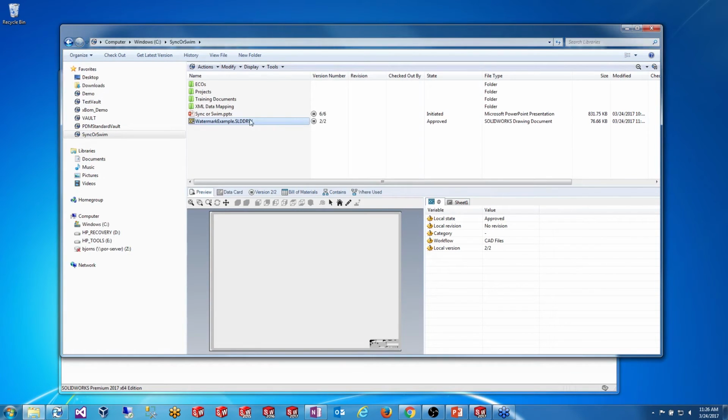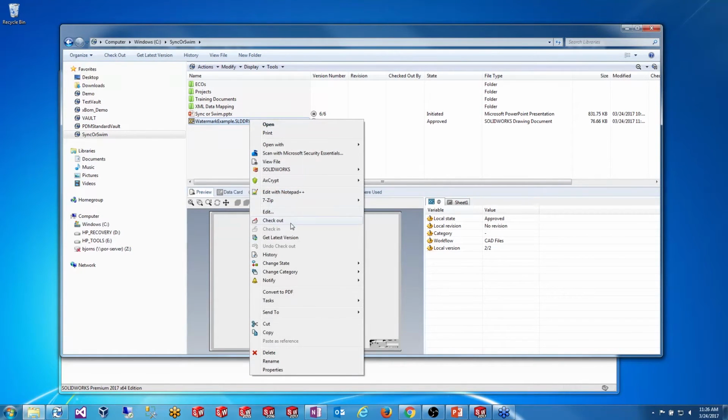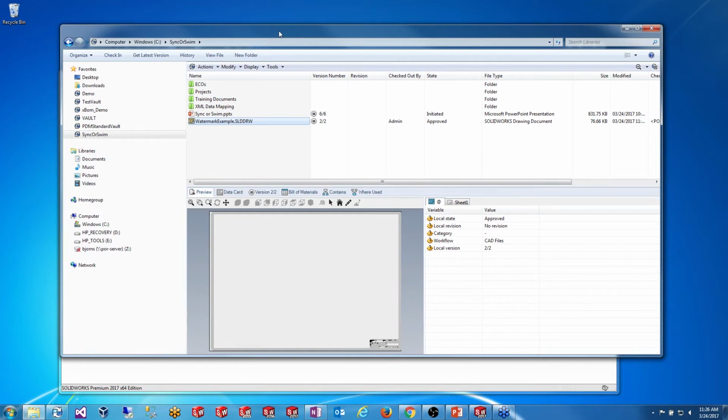Actually, I'm going to check that file back out because we're also going to be editing the title block of that file.